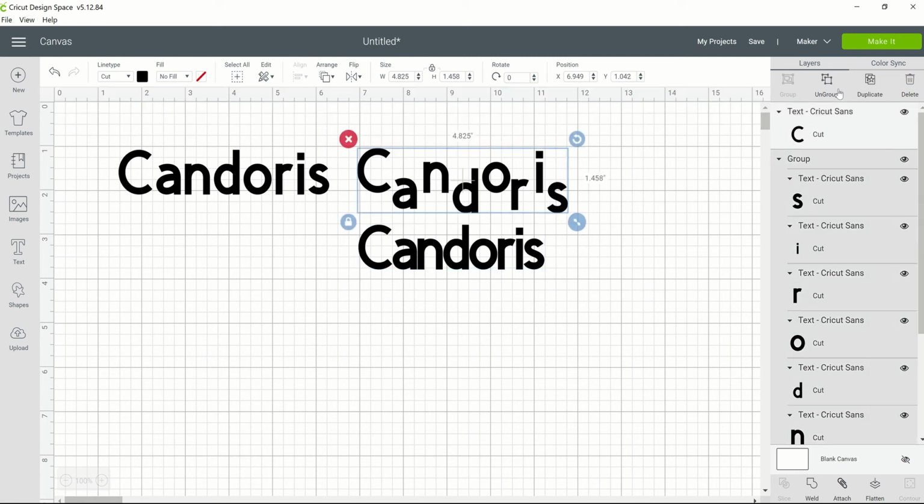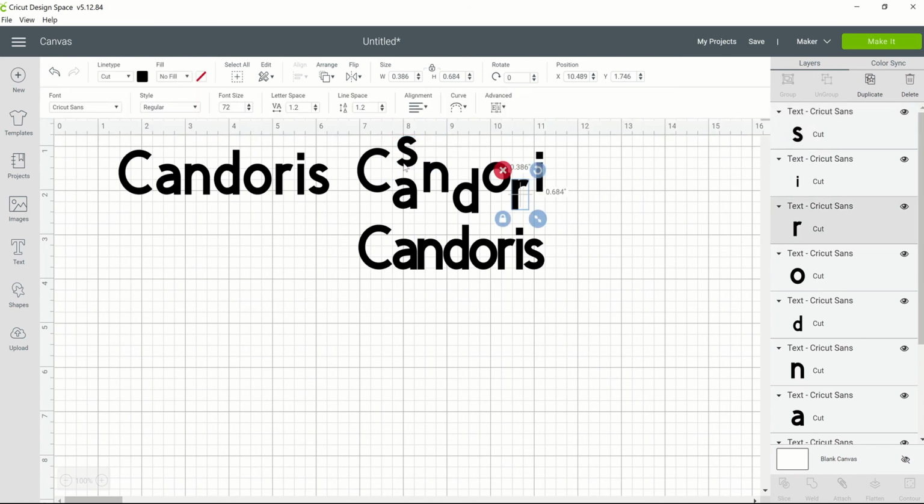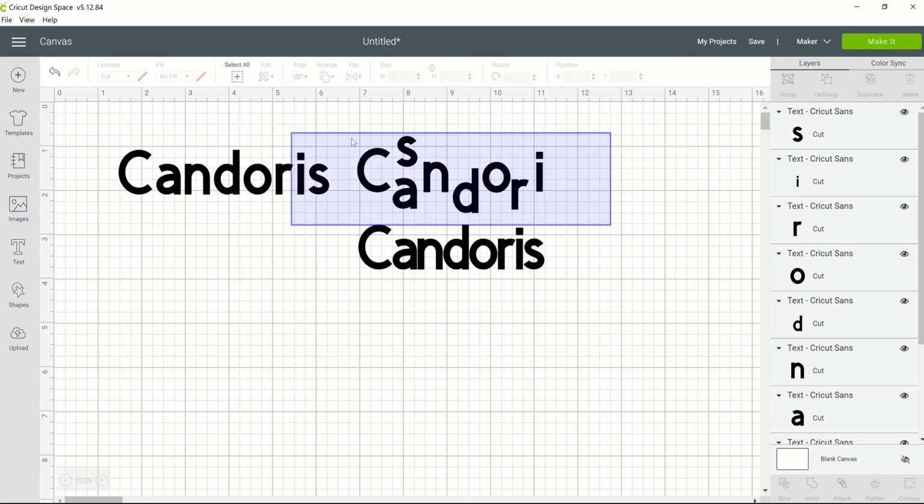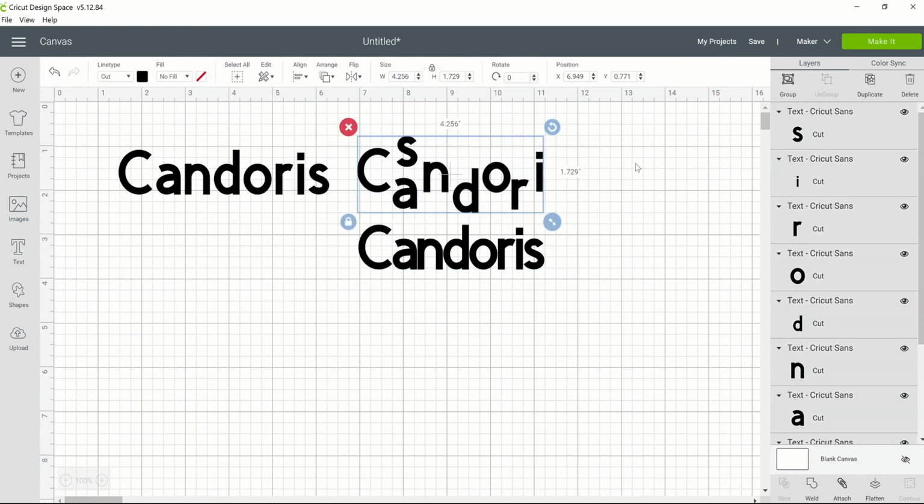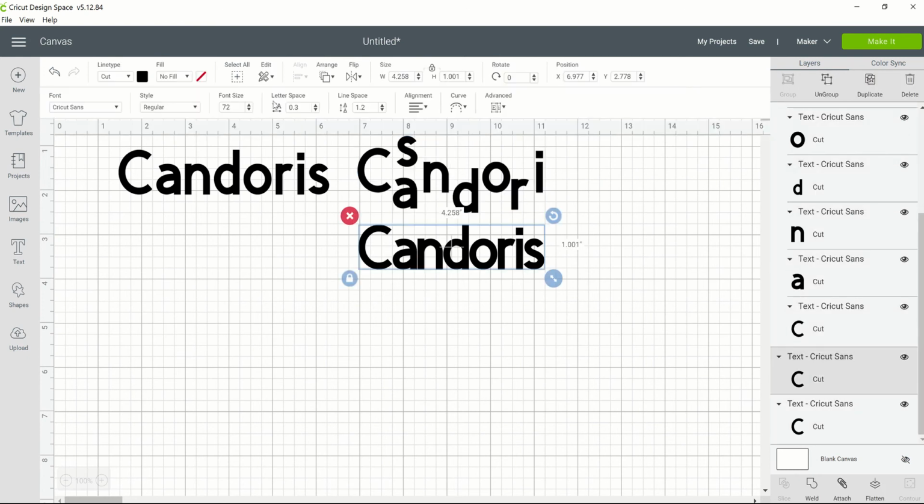Okay, so like if I go here and I ungroup, and let's say I want to move the S over the A for some crazy reason, and then I go back and I group them together. Okay. This one will not allow me to do that with letter space. It's only going to allow me to change the spacing of the letters, okay?